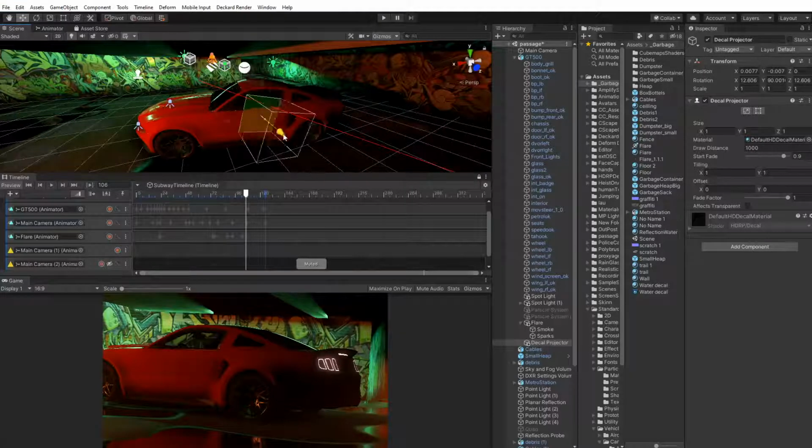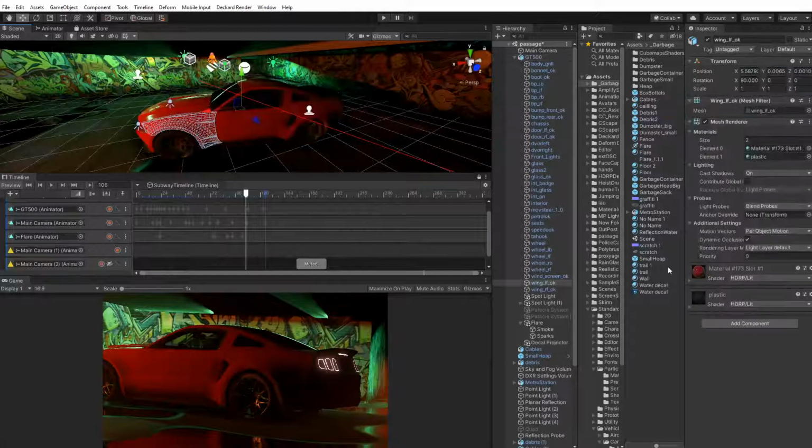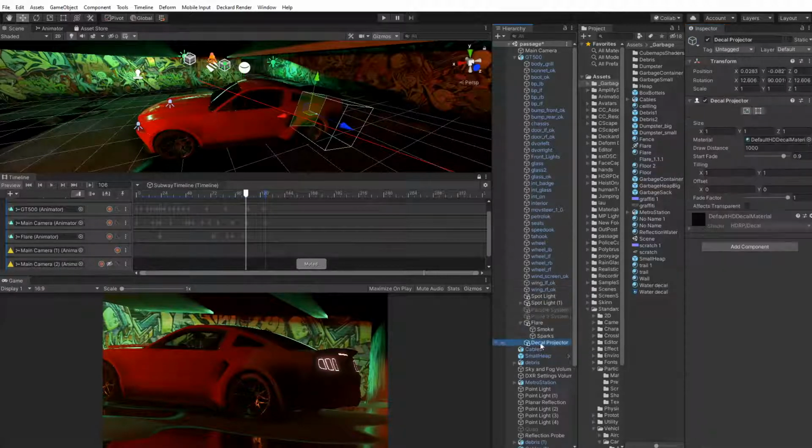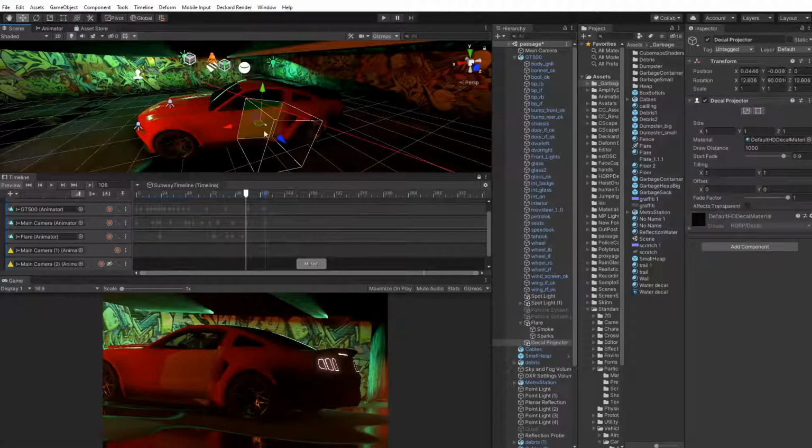You can immediately see that it projects on my car. But this material, I think that it doesn't yet support the decals. So I will activate here in material, receive decals. So decal projector is here. It doesn't look nice, but we will fix it soon.